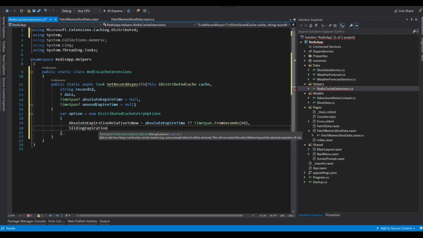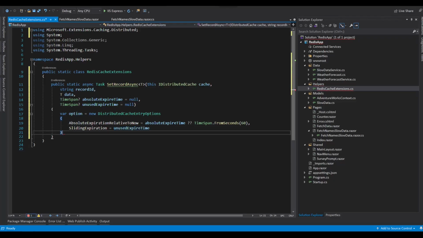And SlidingExpiration. So this is a way for the Redis cache server to know that, okay, there's an absolute expiration, so no matter what, it goes away. But possibly, if you haven't used it in, say, 30 seconds, maybe that's too long. So in 30 seconds, just get rid of it if nobody's using it. And so we'll just use the unusedExpireTime here.